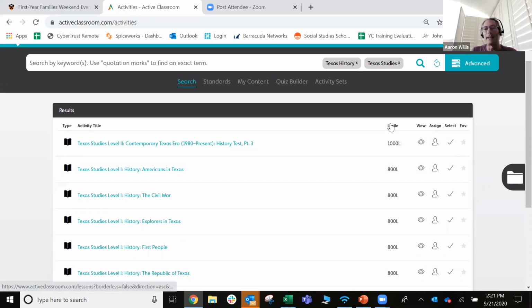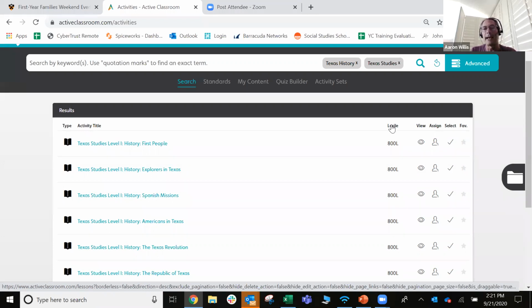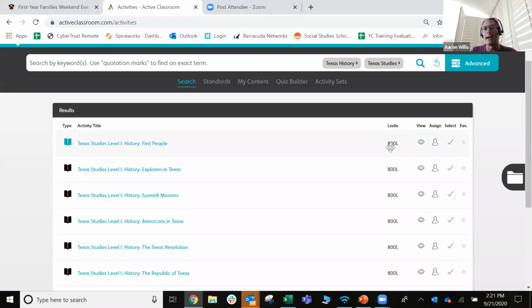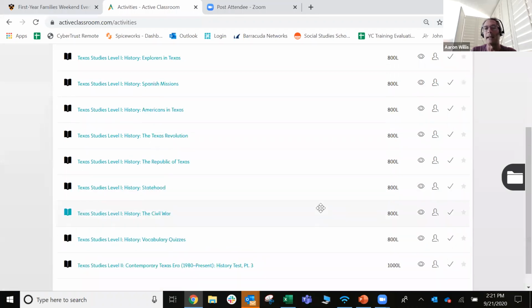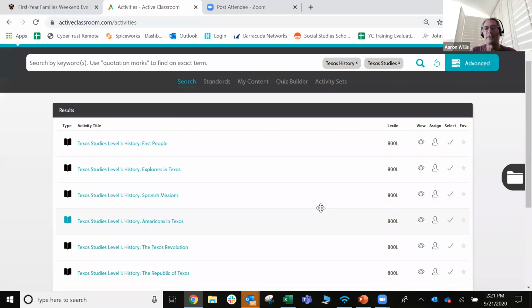I can click on the Lexile column here, and it'll sort them in ascending or descending order. So if I'm a 4th grade teacher and I only want things that are on target, I can click on that Lexile level, go to that 800, and that's going to be on grade level for the 4th and 5th grade students. These other ones here at the bottom at the 1000 level are going to be a little bit more advanced for the students that are a little bit above level in terms of their reading abilities.